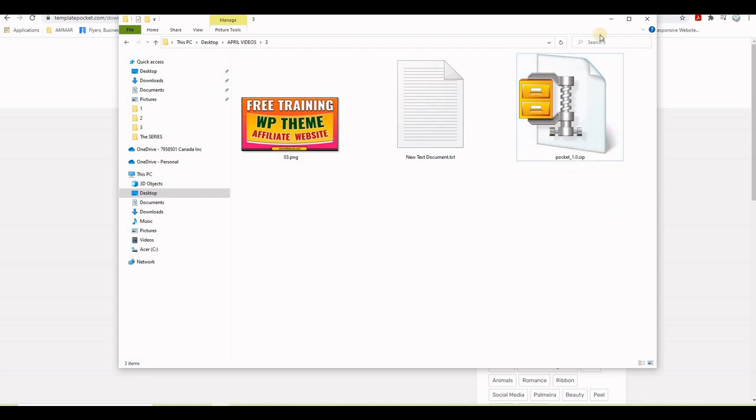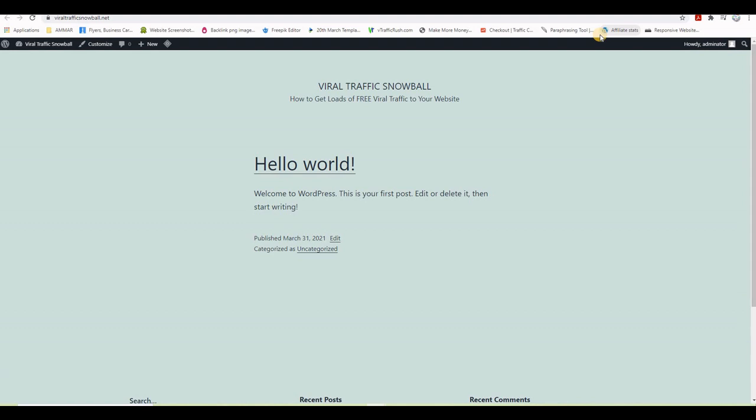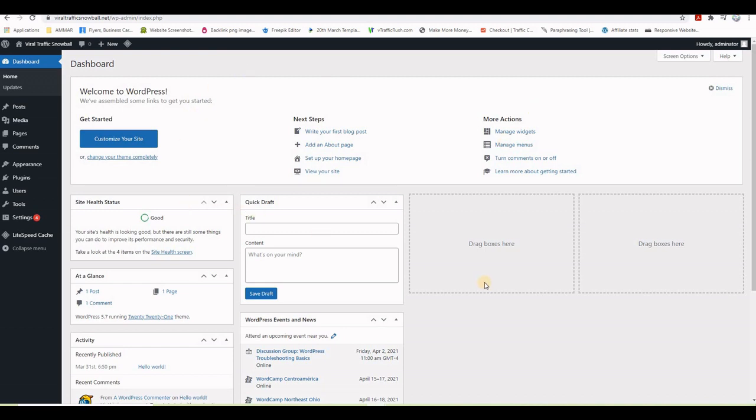Now let's go ahead and install the theme on the website that we are using in this training series, and if you remember from last video, it was viraltrafficsnowball.net, and this is like the default template for WordPress. And here is the admin panel.